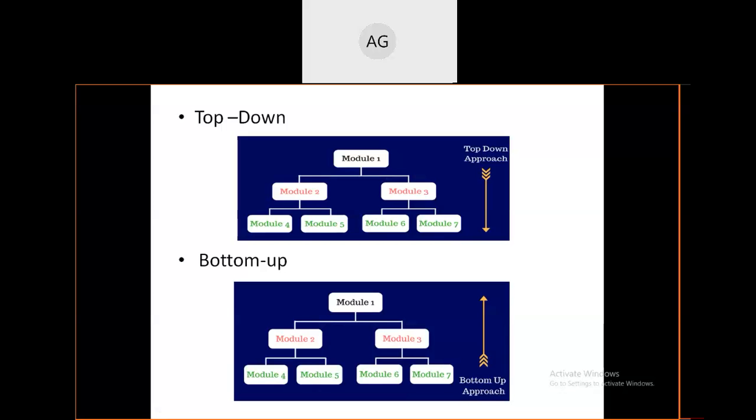Similarly, if you take the bottom up approach, it will take 4-2, 5-2, 6-3, 7-3, 2-1, 3-1. Like that, the bottom up approach works.